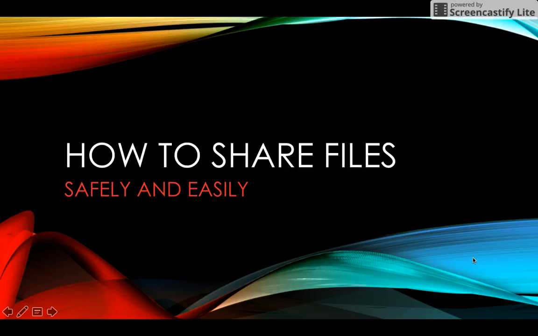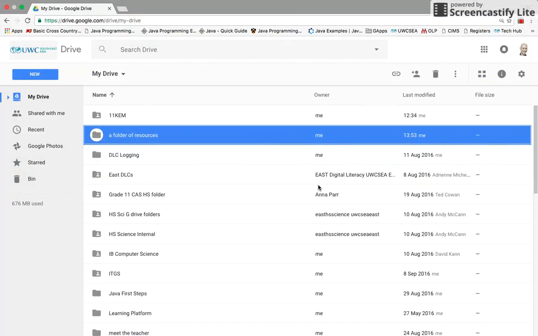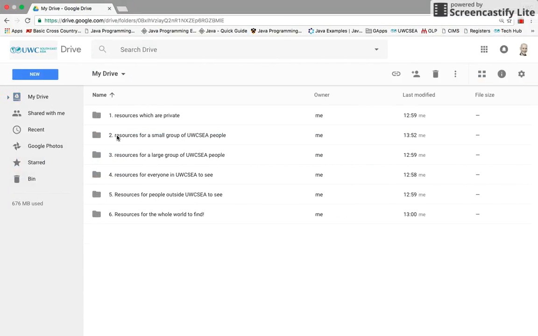Hi, I'm going to explain briefly how to share files and folders safely, both within UWC and with the rest of the world. So first of all, I'm going to go to my Google Drive folder, and I've created a folder of resources, which I want to share with different groups of people. Within it, there are 6 different folders with different audiences.